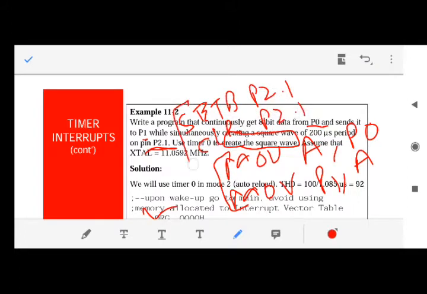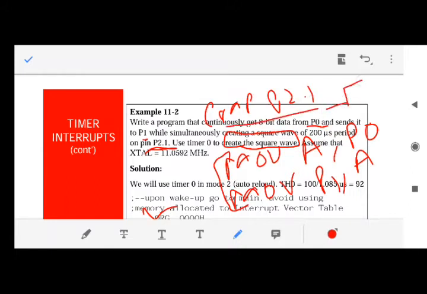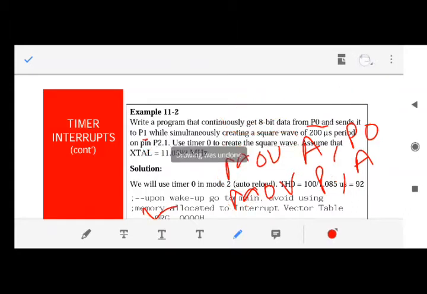So instead of writing these two lines, you can simply write complement P2.1. What will it mean? It means whenever it's 0 it will become 1, and if it is 1 it will become 0, so that will make a square wave. So you should know all these things before writing a program.